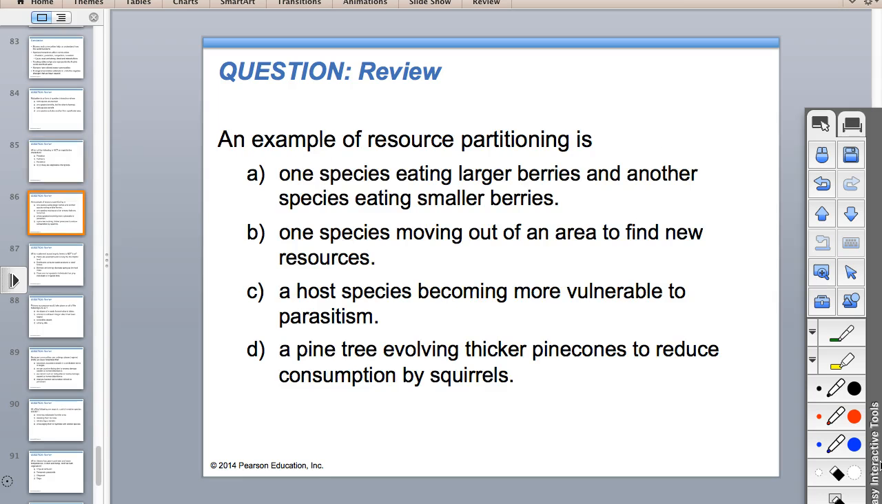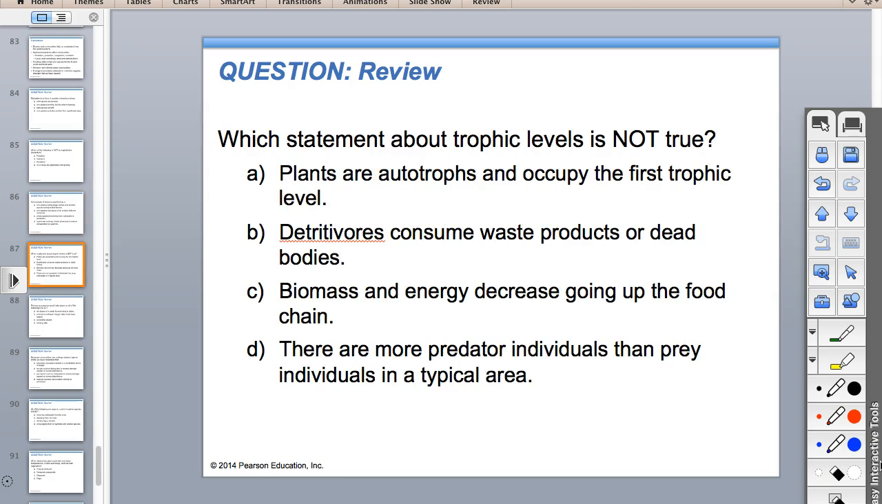An example of resource partitioning is, this is the nuthatch and the yellow-bellied sapsucker. Remember that guy? Oh, yeah. I need to take some pictures of that and put it out for the world to see. So I think everybody needs to see that. All right, A? Good, good, good. Next. Which statement about trophic levels is not true? Not true, not true. Oh, I found it. I got it. I got it. Yay! Hurry up, hurry.